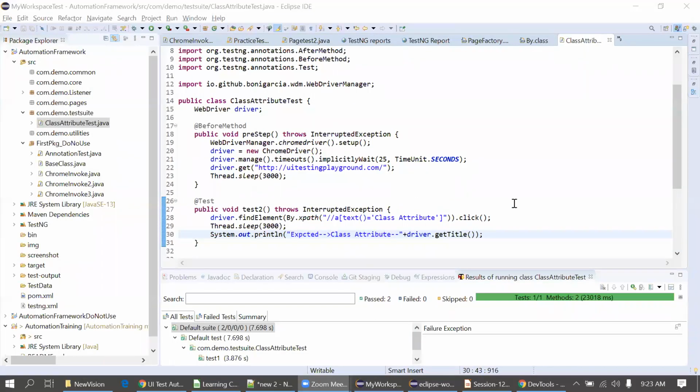Ravinder, I have one question. Can we run all these test cases using the XML? You're talking about test.xml? Yes, we can run. These are the very initial stages. In the middle of the course, I will show you how to run all the test cases. This is my test.xml.